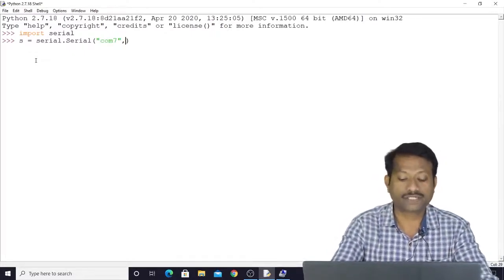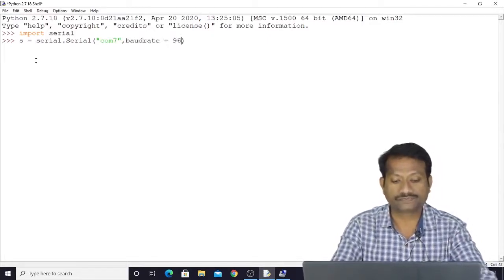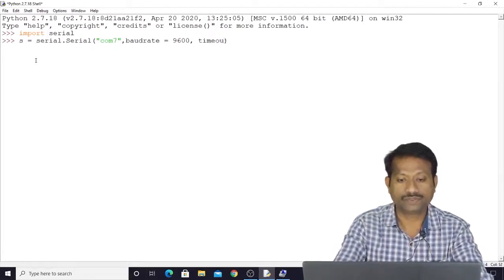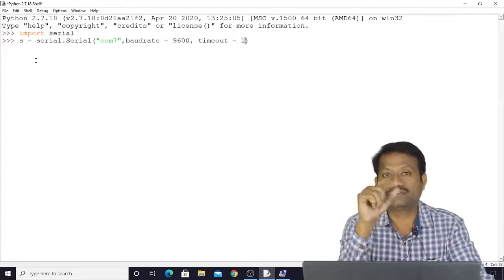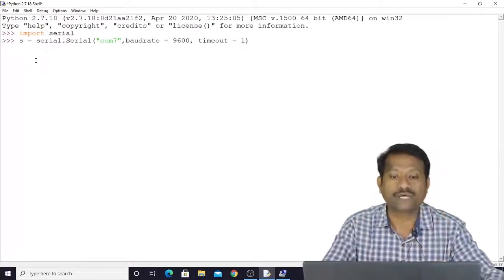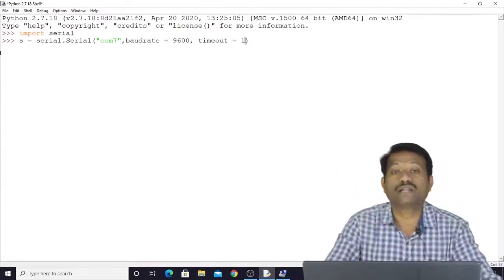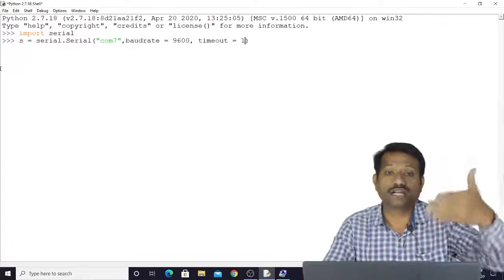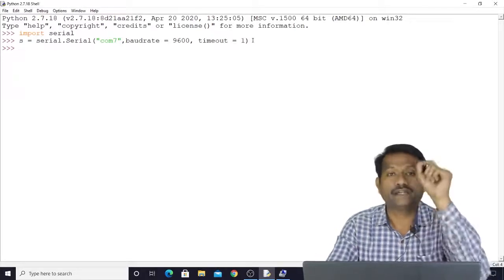And for this communication I want a baud rate of 9600 and timeout equal to 1 second. What is this timeout? It will wait for 1 second for communication, meaning the waiting period for communication is 1 second. Baud rate is 9600, meaning in 1 second it will transfer 9600 bits. So that is what we can call the data transferring speed. Here the moment I enter, it has created the S port.